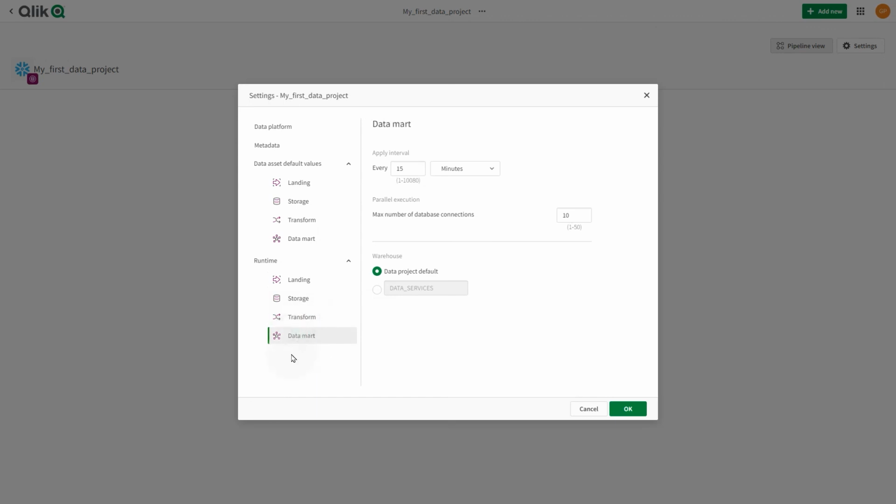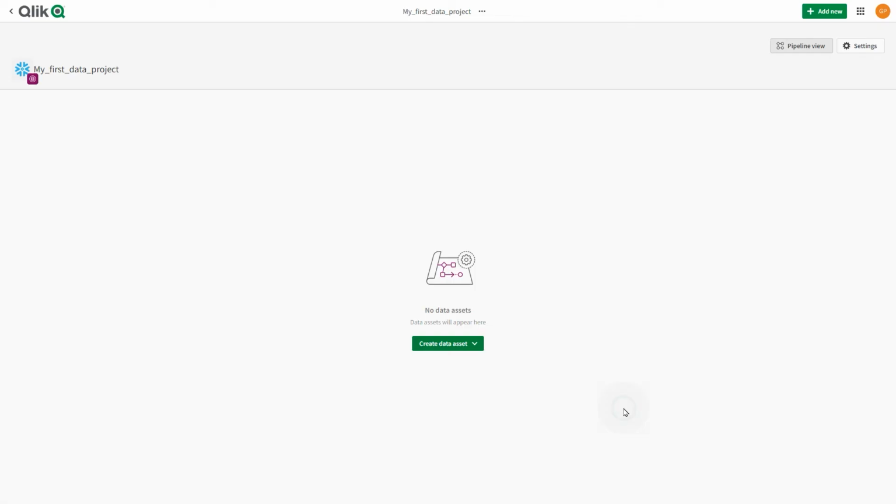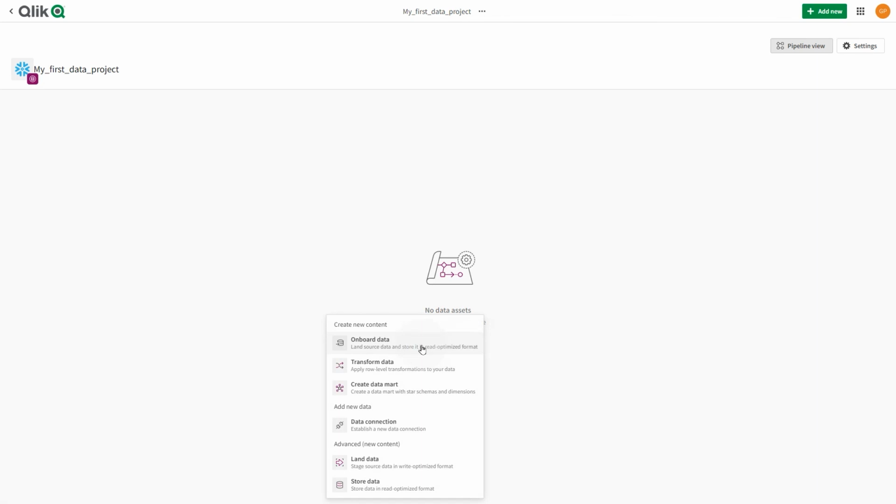Once you are done setting up your data project, you can create your data pipeline by adding data assets. The first step of creating a data pipeline in a data project is onboarding the data. Please take a look at the next video to see how to onboard data in your data project.